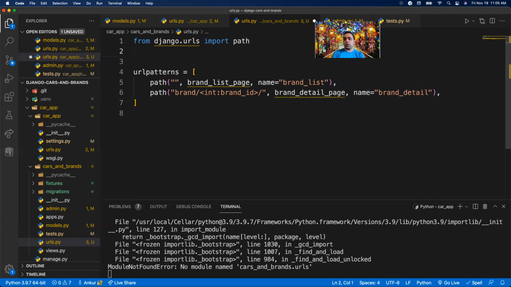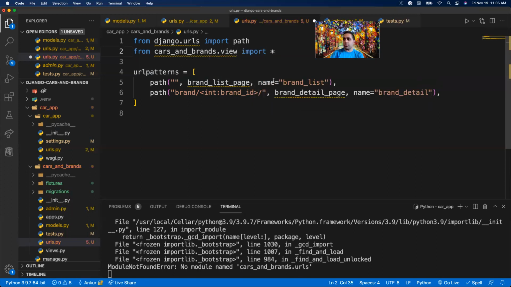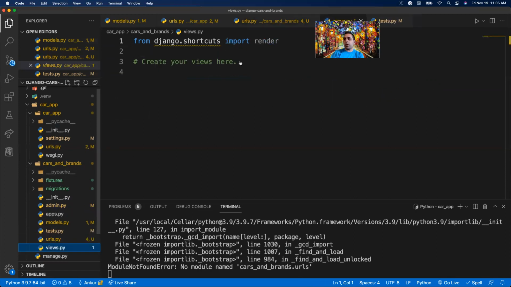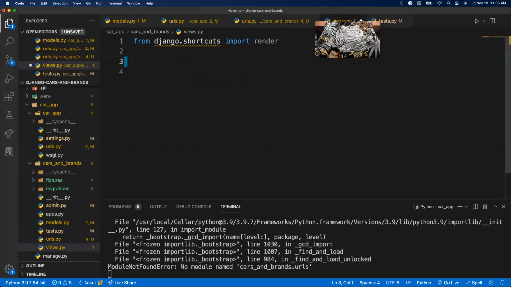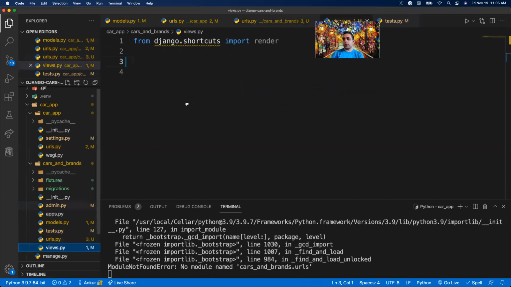So here I need to include from cars and brands dot views import. Give me everything from there. So that's import star. So brand detail page and brand list page are two route handlers I need to create. This goes in our views.py. So I'm going to go to my views.py file here. You missed an S on the last page, Ankur. Thank you. Views, that is the correct file. Thank you for catching that.